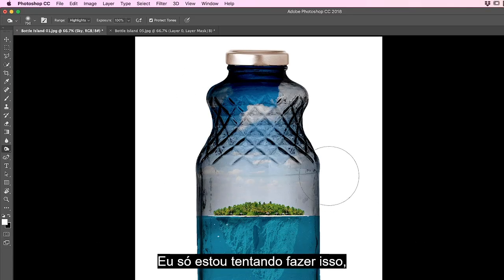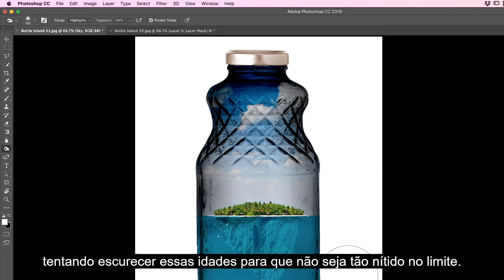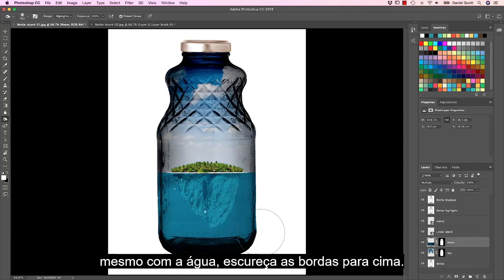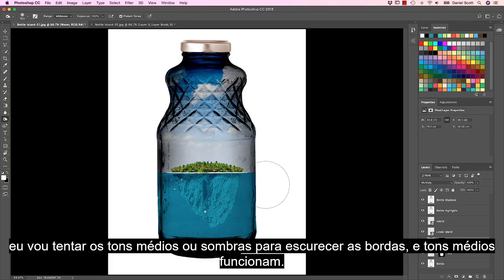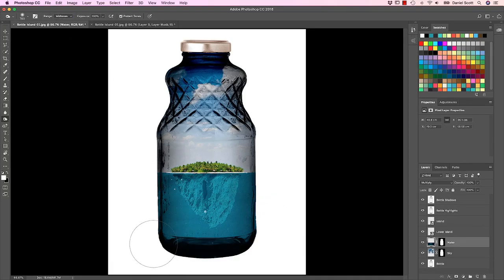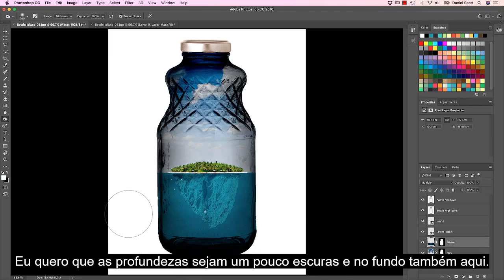Okay, I'm just trying to do that, trying to darken those edges so it's not so crisp on the edge. Same with the water, I'm going to darken the edges up. Now because these aren't particularly highlights, I'm going to try the midtones or shadows to darken the edges. And midtones work. I want the depths to be a little darker down the bottom here as well.